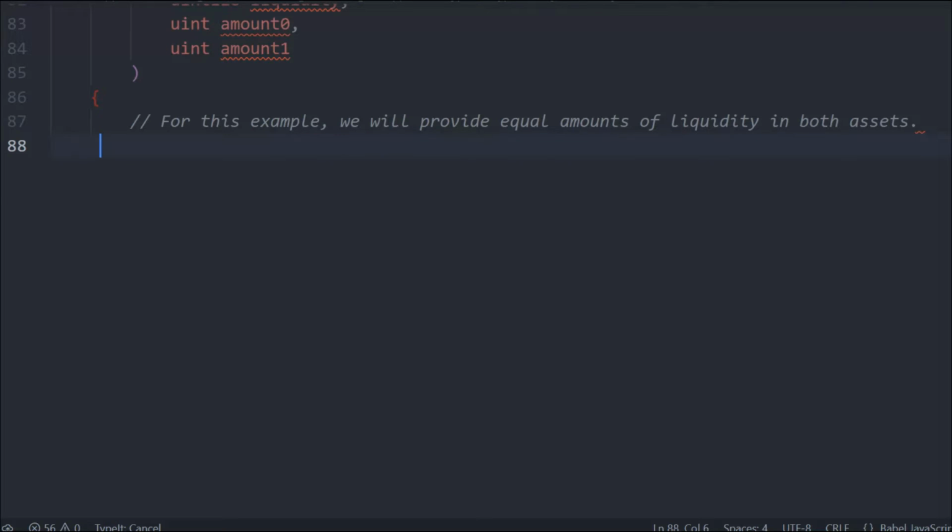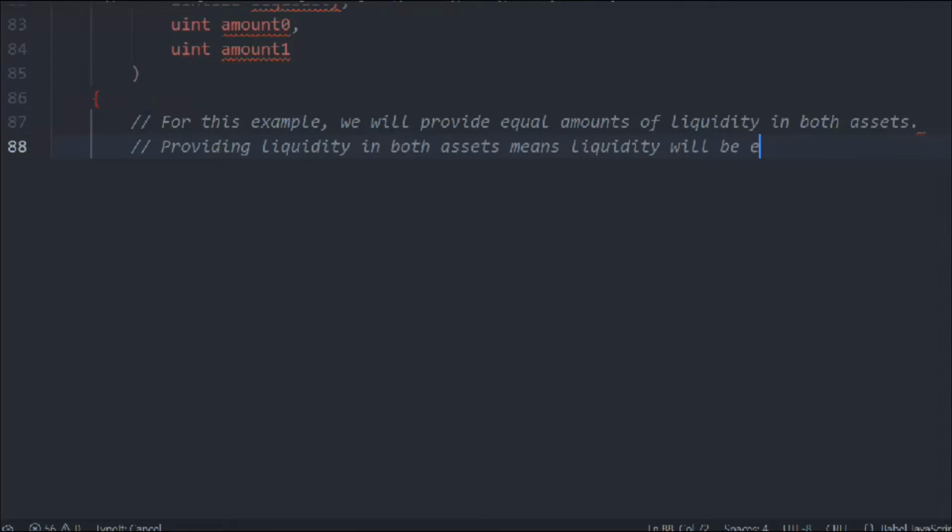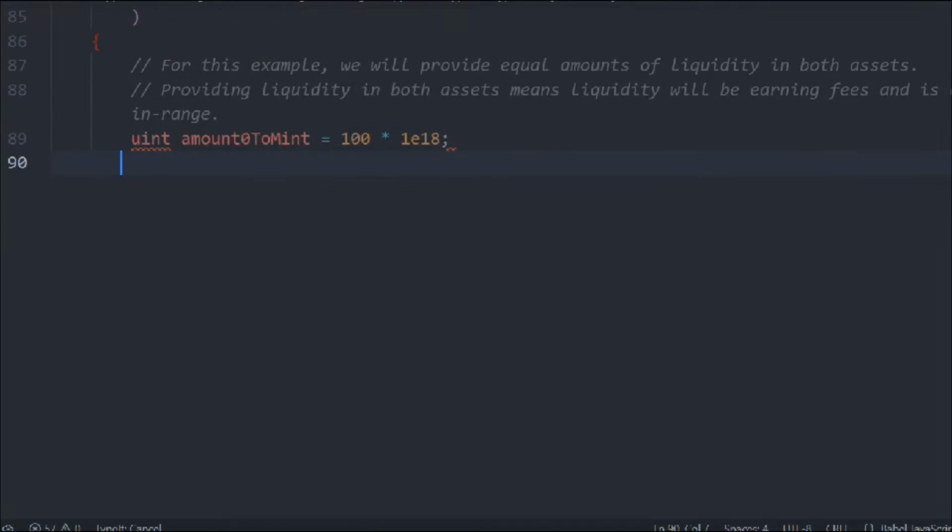If you have any confusion or doubt, just keep it for the time being. Just code along with me. So that's the asset we have. Let's keep this comment: providing liquidity in both assets means liquidity will be earning fees. So amount 0 to mint is that token, and the second one is going to be this much because we are doing it with WETH to DAI. That's the amount we have.